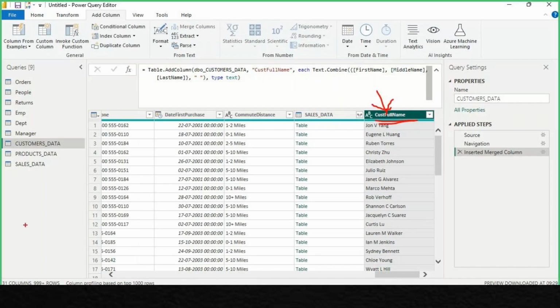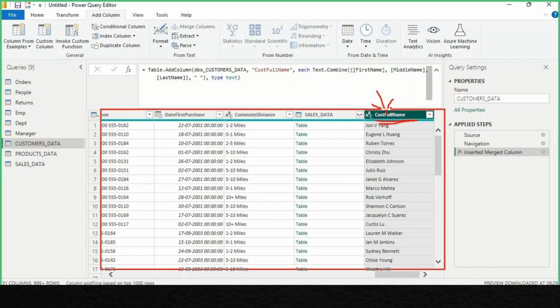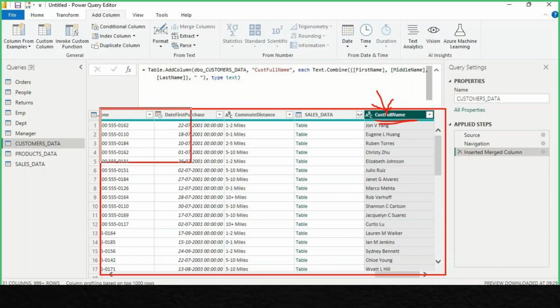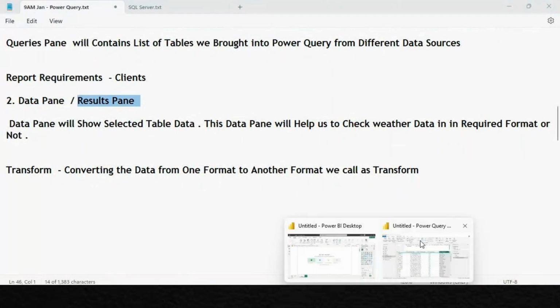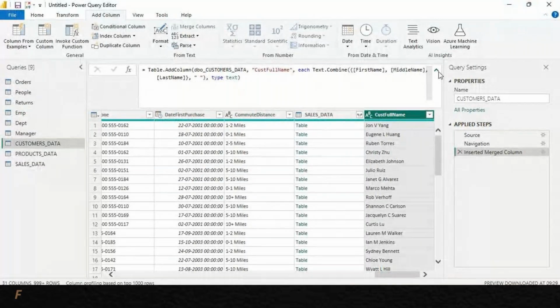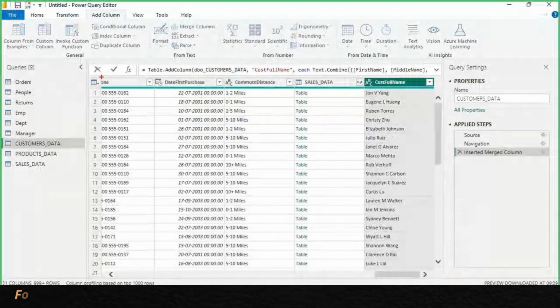Customer full name. Where are you seeing the results? In the same data pane, right? As you are seeing the results in the same data pane, I can call this what? Results pane also. You can call it either data pane or results pane. That is the second section, guys.